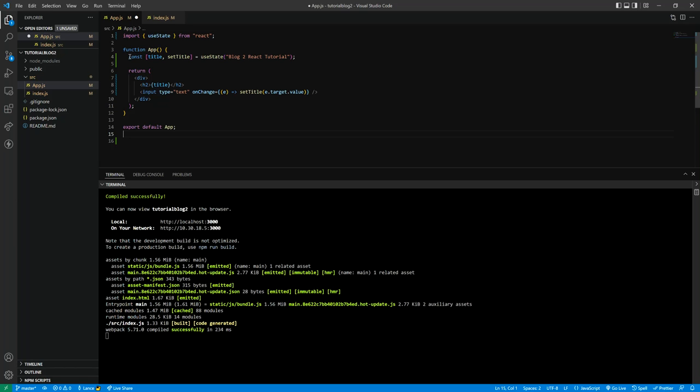So that's just declaring that. And then we're declaring a variable here with title and setTitle. This uses the state. So this is going to be our useState variable, which right now I'm setting to blog 2 React tutorial as a default. And then what it's going to return is some of the JSX that we're going to set up here.